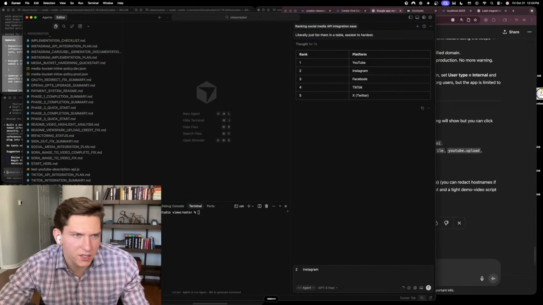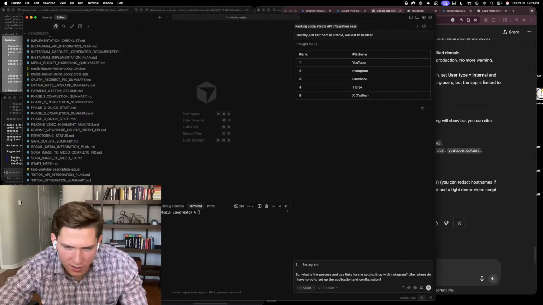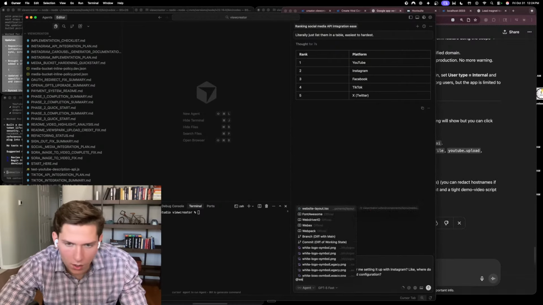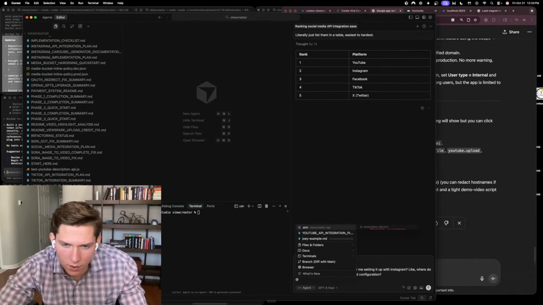All right, so we can go to Instagram next. What is the process, and use links for me setting it up with Instagram? Like, where do I have to go to set up the application and configuration? Pretty sure there's like a developer API. We'll give it web. Wait, does it automatically have web?